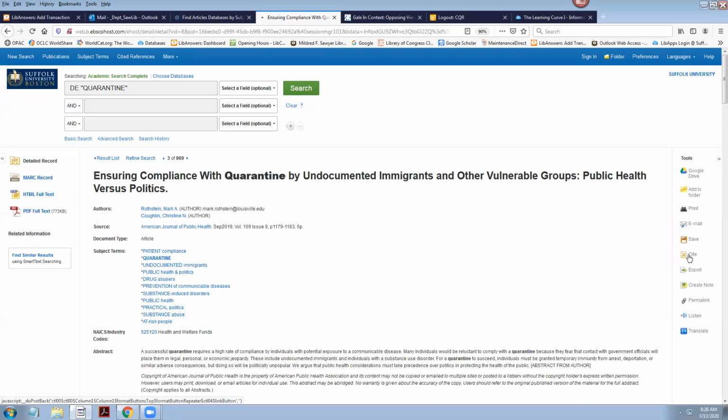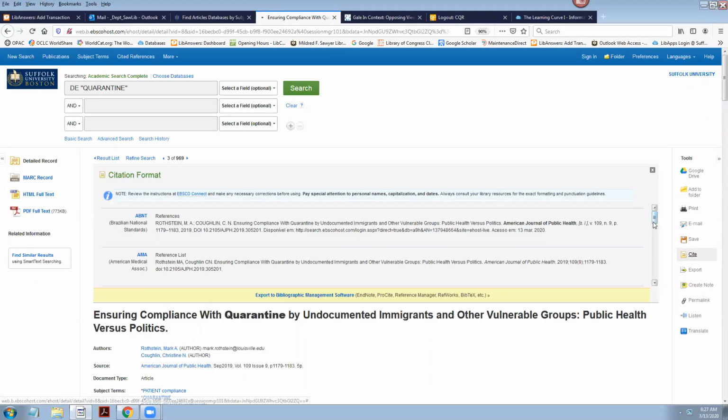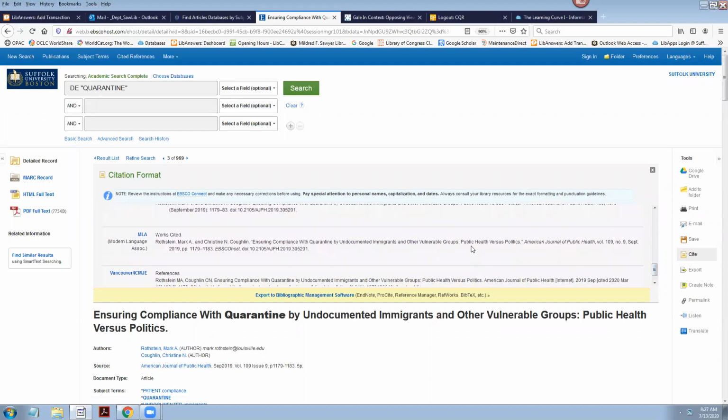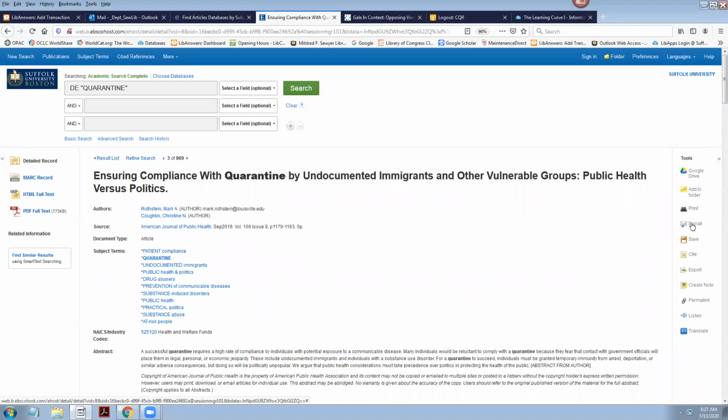If I use this article, I need to cite it. Scroll down to find my citation in MLA format. There we go, right here. I can email the article to myself, and I can make use of the subject terms.